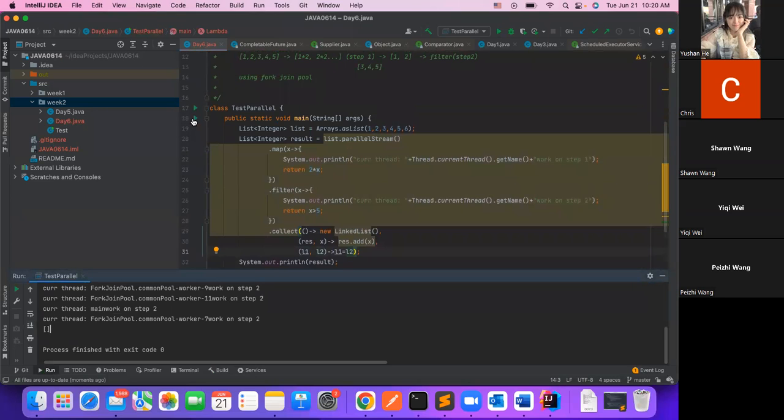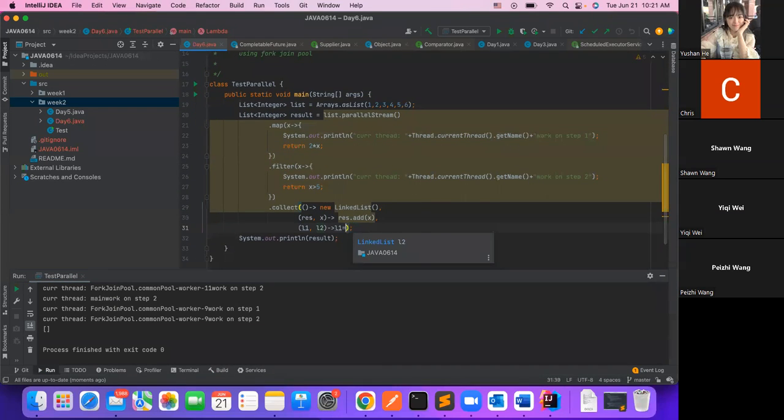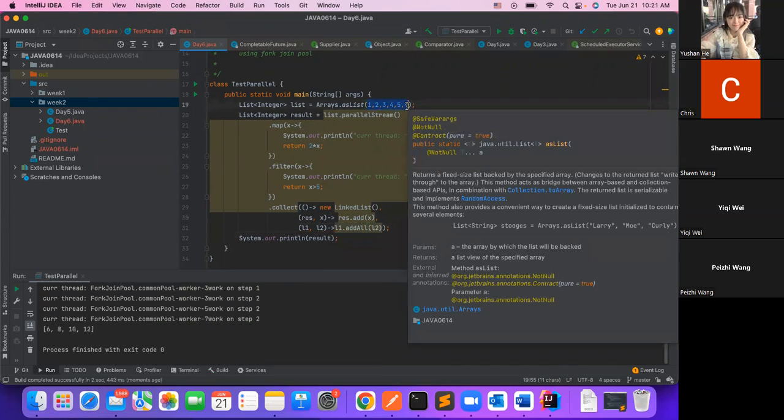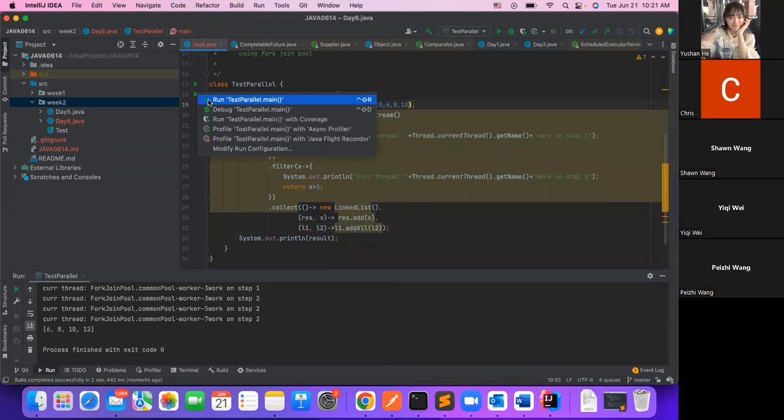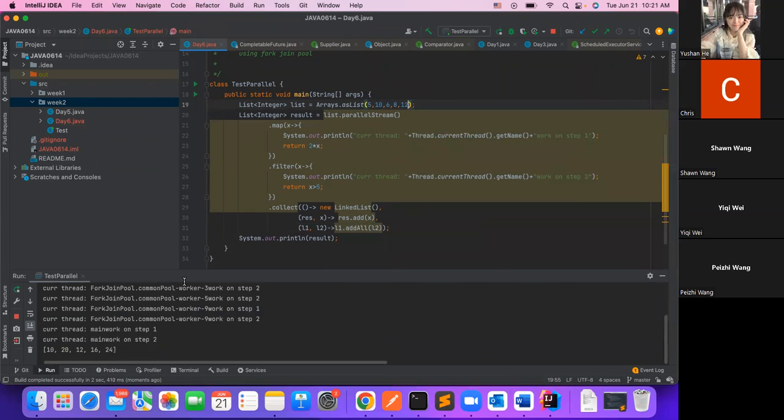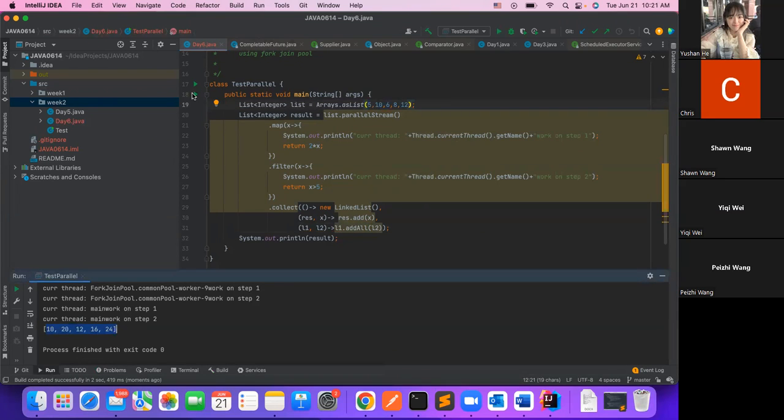But I think you see, every time we run it, it just gives us this empty list. So I think there must be some order for the collect step. Let me change the order. In this case, I just provide all the elements larger than 5 so I can see whether the order has been maintained or not. Like this, random numbers, then run the parallel stream API. Yeah, the order is always the same.